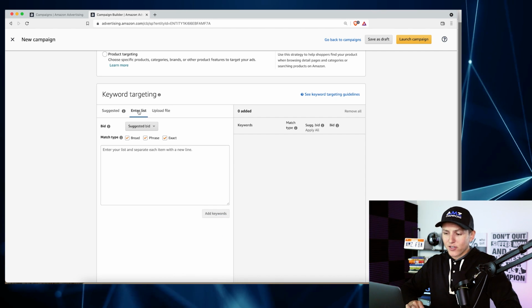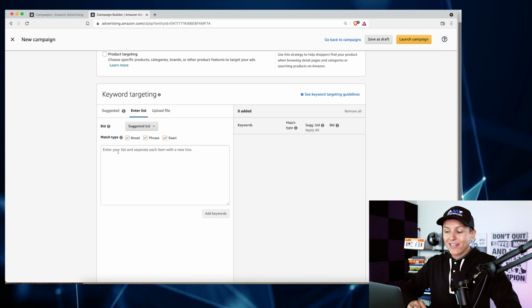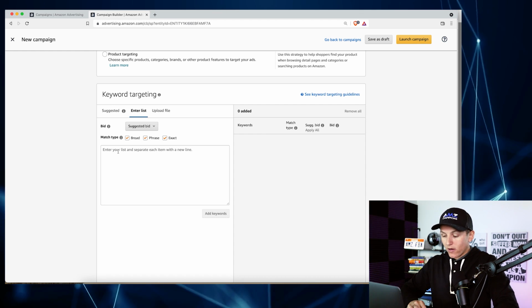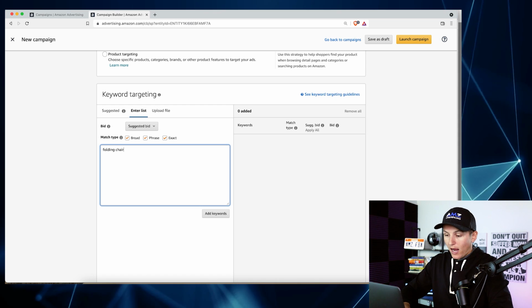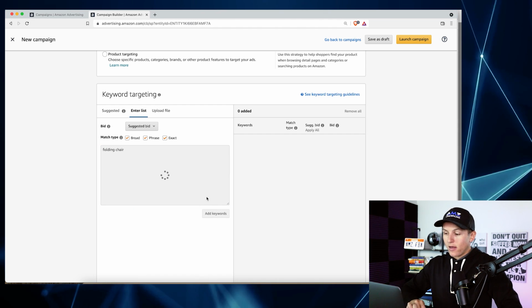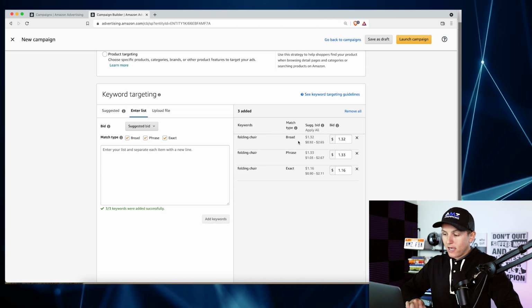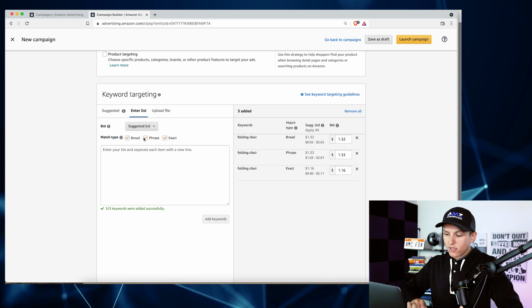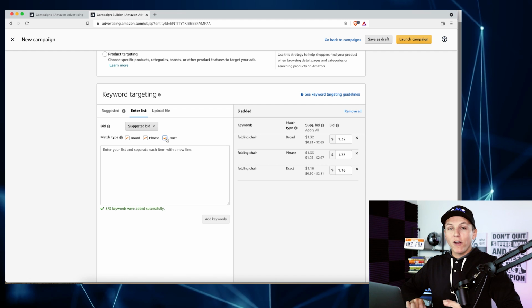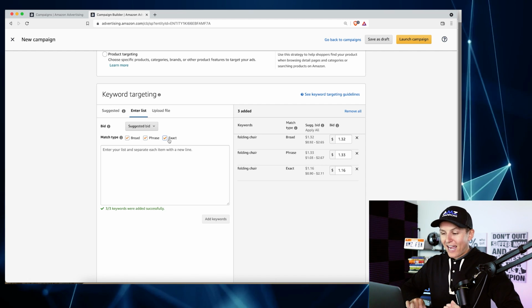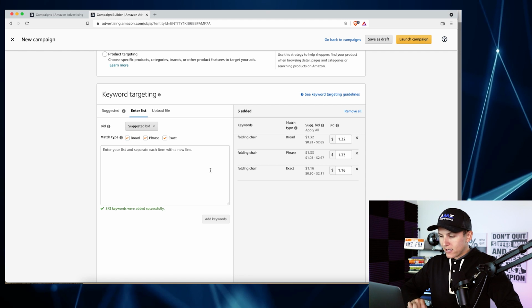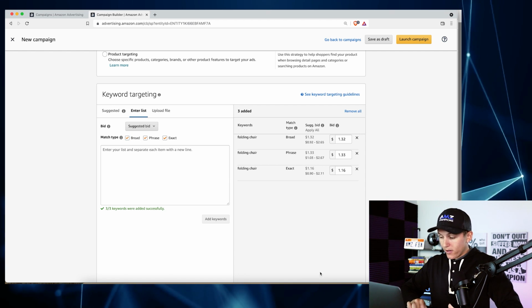The next thing is the enter list. This is where you can enter specific keywords and target them. Let's say I want to target folding chair. I can go right there and hit add keyword, and it will come over here to the right, and it just added broad, phrase, and exact, because I have all of those checked off. Now, what do broad, phrase, and exact actually mean? This is where a lot of people don't quite understand, and this is something very important to understand.